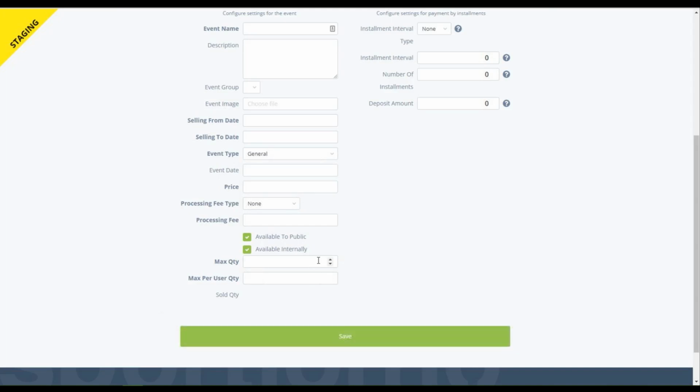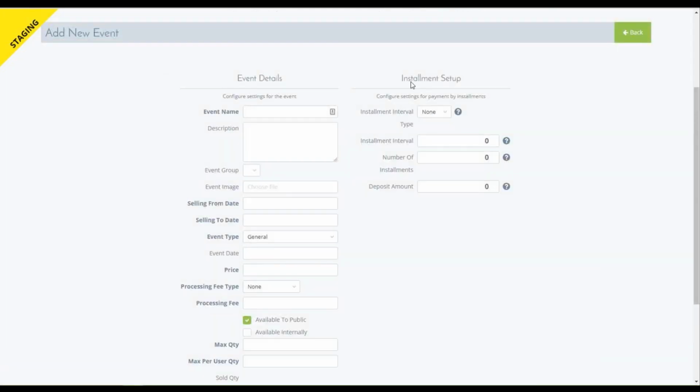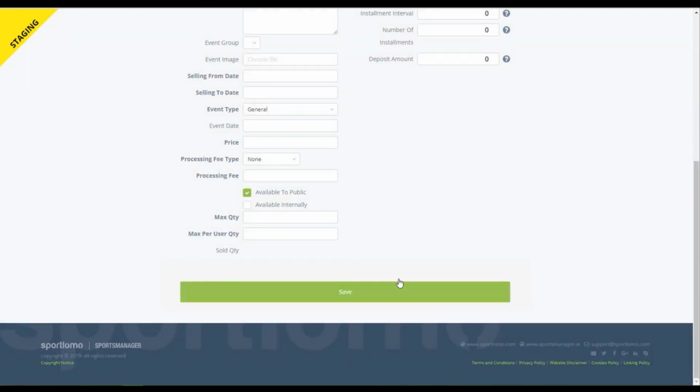How many tickets are you selling in total? How many can each user purchase? Here, available to the public. If it's only going to be available to the public, you just tick it to the public. If you want an installment set up, you can do that. If people are going to sign up to pay installments monthly, they can do that. And then just click save.